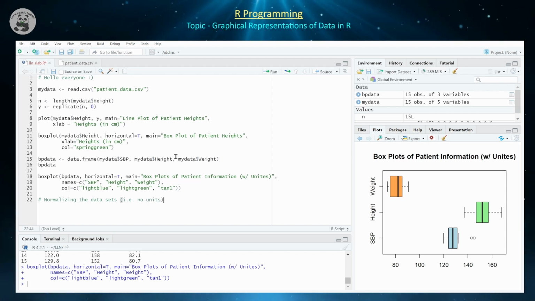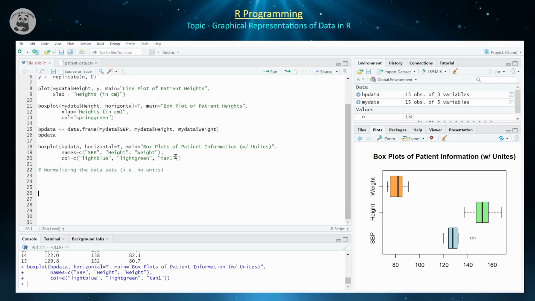So one of the most common ways is to take the z-scores of all the values and compare the z-scores for each of the data sets, i.e. create box plots for the z-scores of the data sets. So what I want to do is, of course, create a new data frame. Let's call this BP data norm for the normalized version of our BP data, our box plot data. And this is going to be, again, a data frame.